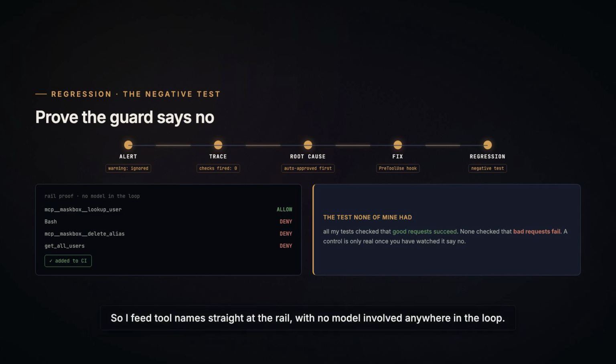So I feed tool names straight at the rail with no model involved anywhere in the loop. Then I just assert what comes back. The read tools come back allow exactly like they should. A shell command, a delete call, and one unknown tool all come back deny. That test now runs in the CI pipeline on every single change. If anyone ever shadows this gate again, that test goes red before anything ships.